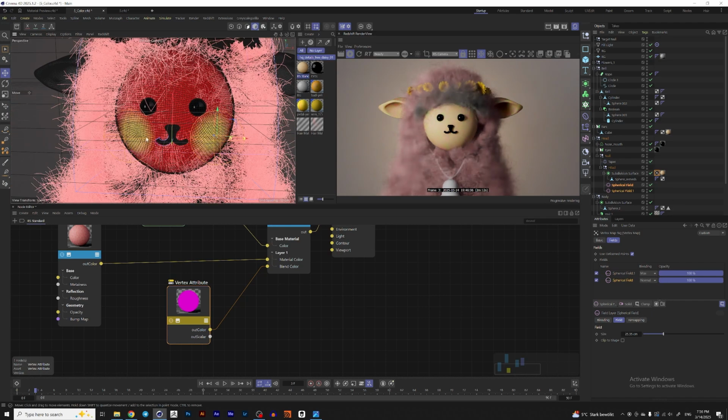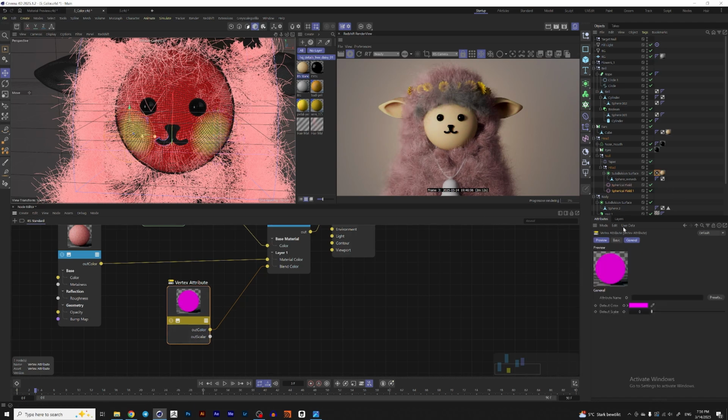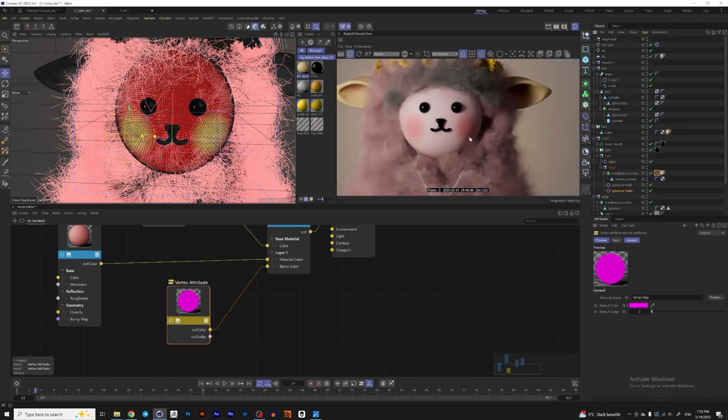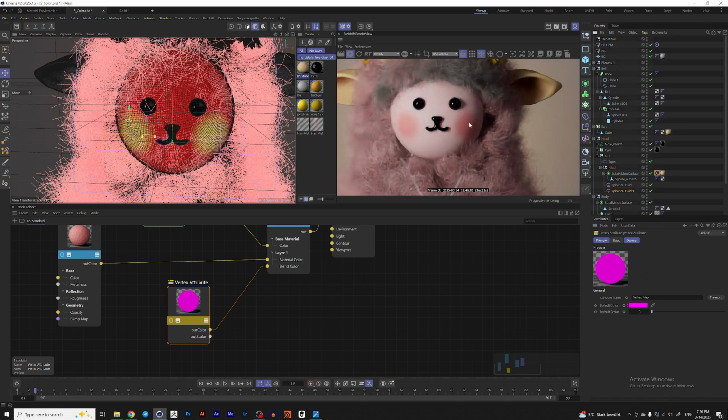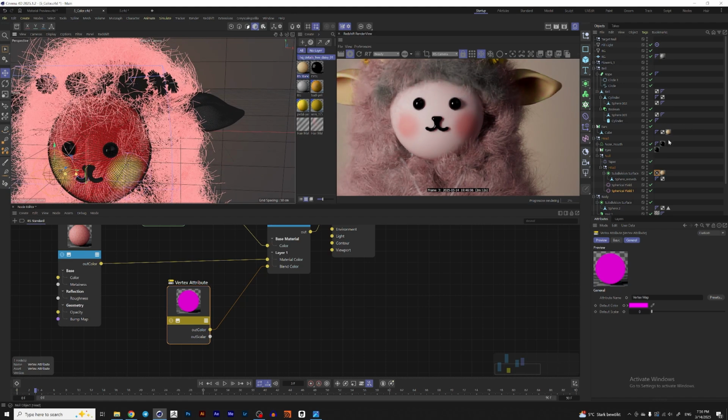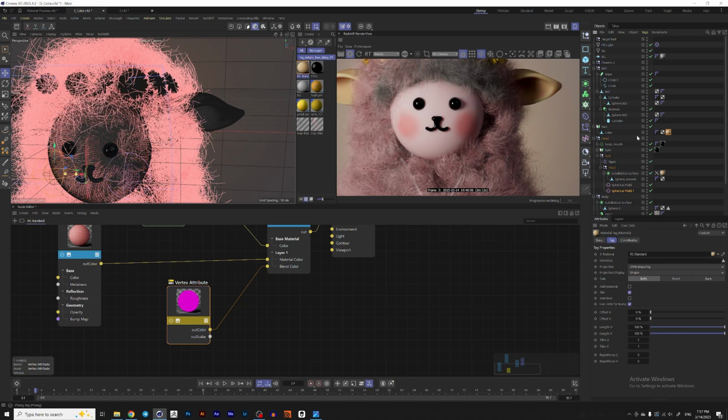So now these two spherical fields work for vertex map. And let's go to vertex attribute and put vertex map here. And now as you can see, our ship started blushing. And we need to do the same with ears, but with ears we are going to do it a little bit differently.